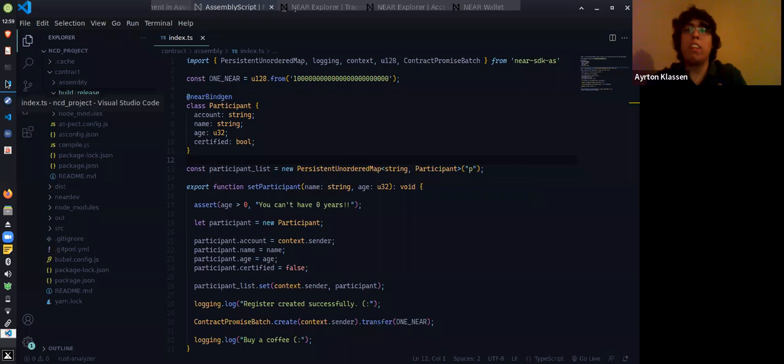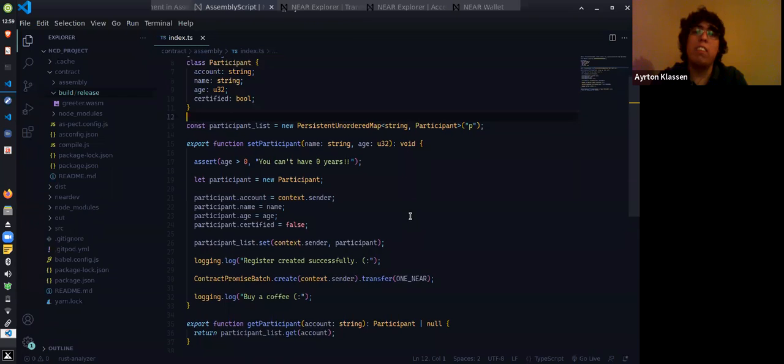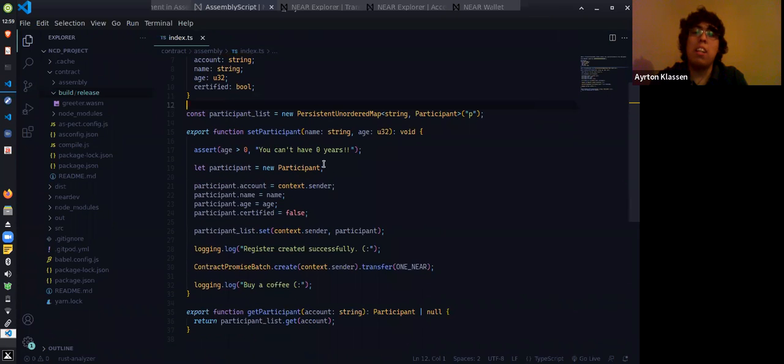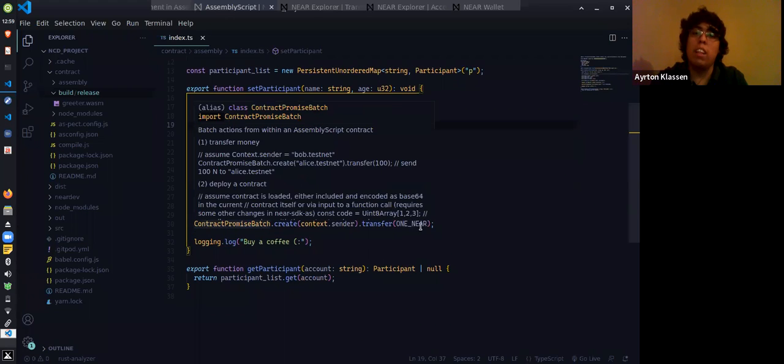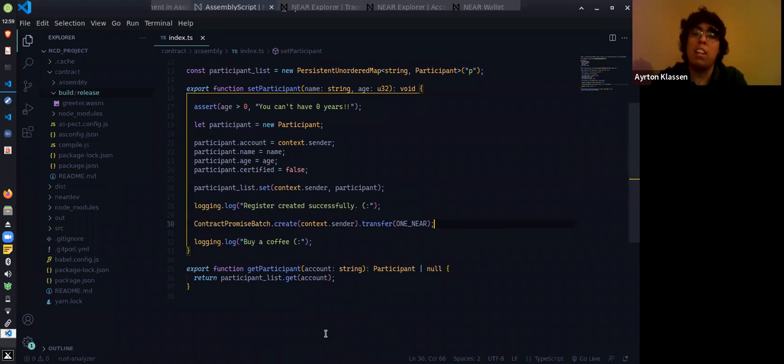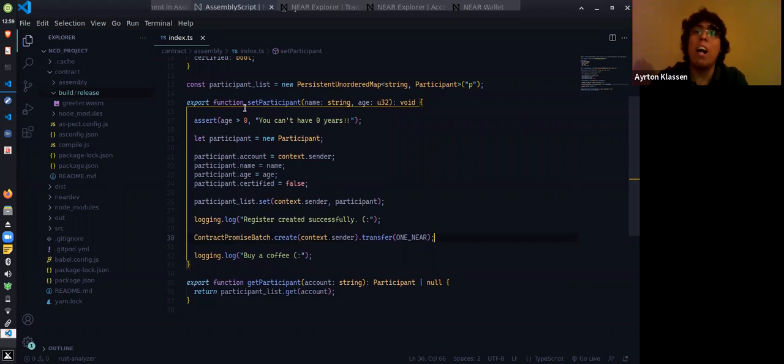Let me give you a quick example. What would I do with this contract? Maybe a participant list, and maybe I would create a function that changes the certification to true, and move the transfer of money to that function, so that whenever I get certified, I get transferred 1 NEAR as a reward. And maybe I would require you to actually pay money in order to register yourself, maybe half a NEAR. And if you get certified, you get your half a NEAR and another half a NEAR, or something like that. That's something I would do.